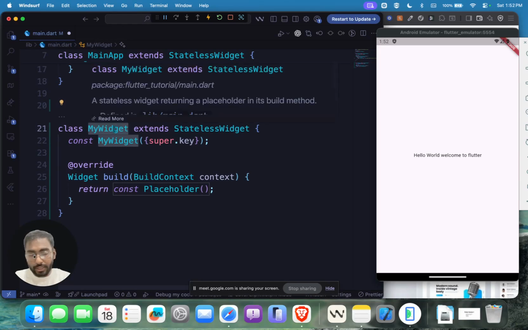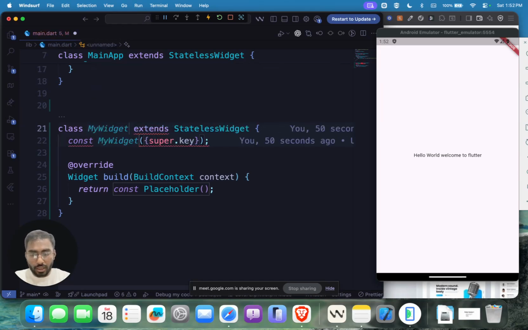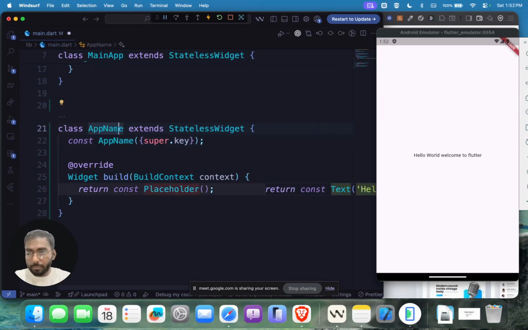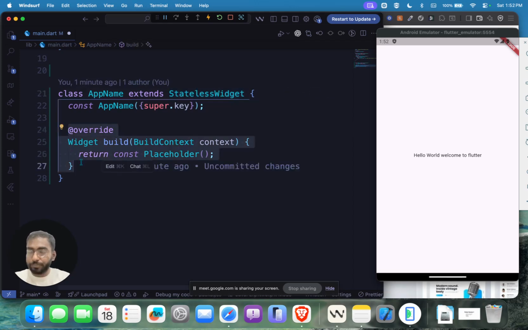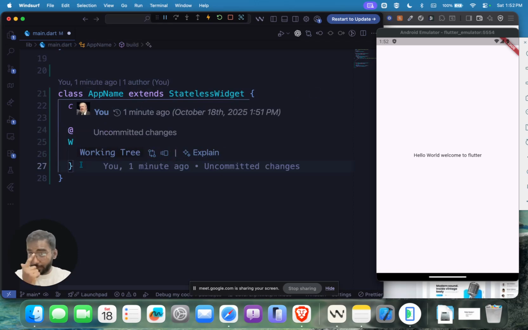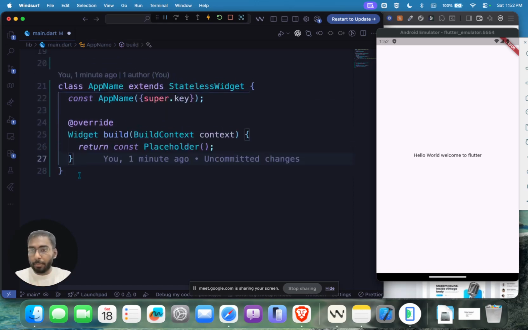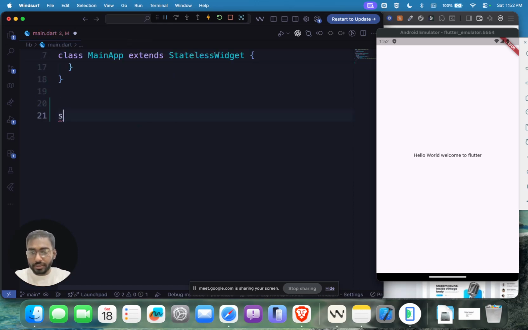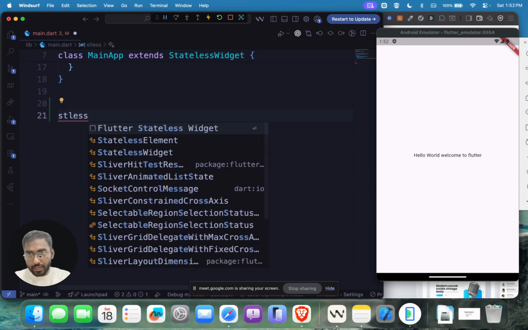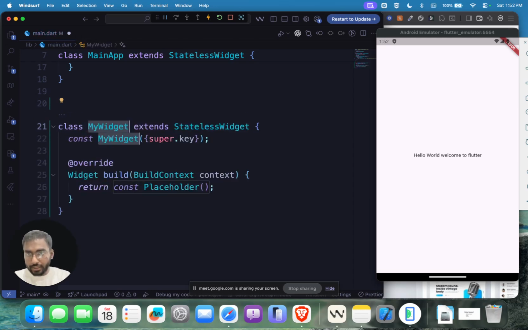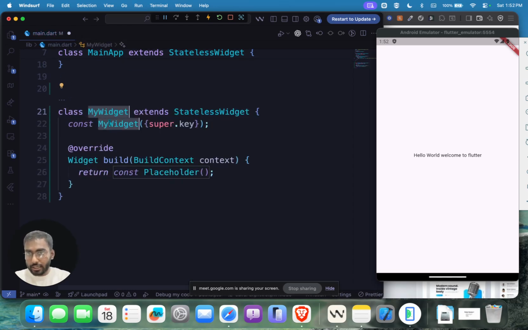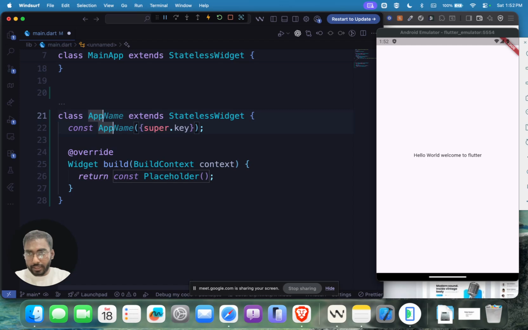Now my widget, but I can change it to say app name. Change it to app name. And then it extends a stateless widget. And every widget has a build function in it. Let me not go in depth and confuse you guys. All you have to remember is if I have to create a stateless widget, I do STLESS, enter, you get a class that you can edit. For now, I'm keeping it as app name.